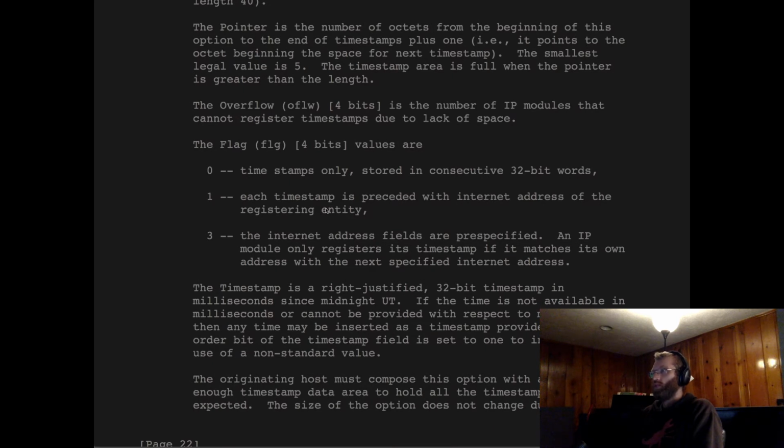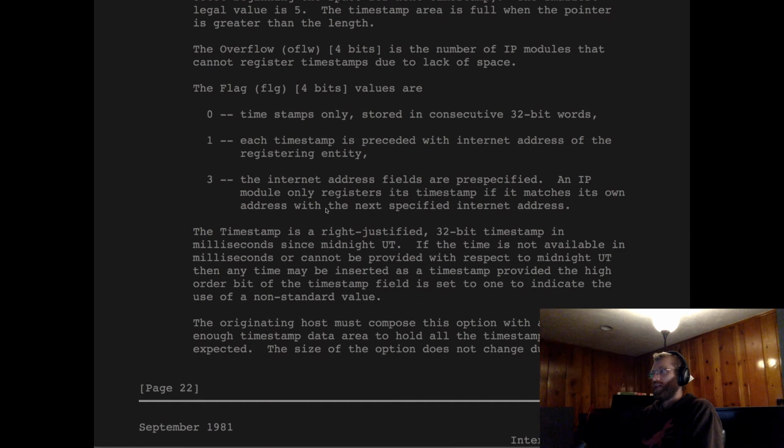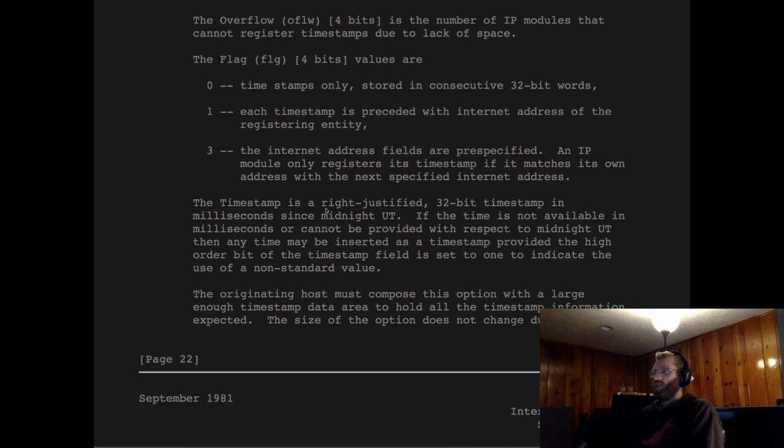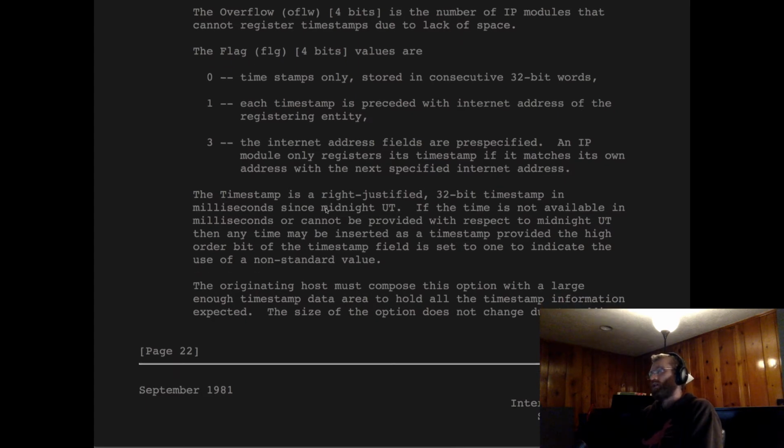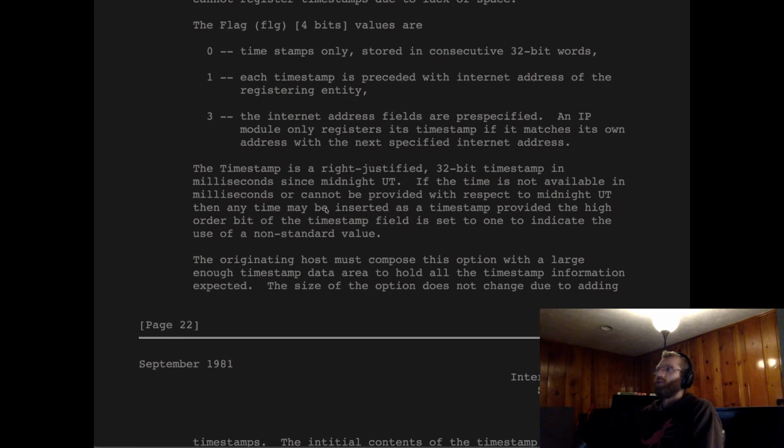A value of 0 means timestamps only, stored in consecutive 32-bit words. A value of 1 means each timestamp is preceded with the internet address of the registering entity. And a value of 3 means the internet address fields are pre-specified. An IP module only registers its timestamp if it matches its own address with the next specified internet address. The timestamp is a right-justified 32-bit timestamp in milliseconds since midnight UT.